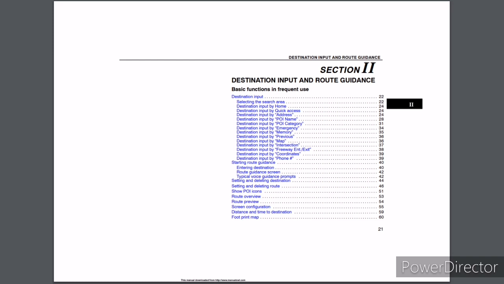Destination input, selecting the search area, destination input by home, destination input by quick access, destination input by address, destination input by POI name, destination input by POI category, destination input by emergency, destination input by memory, destination input by previous, destination input by map, destination input by intersection, destination input by freeway ent/exit, destination input by coordinates, destination input by phone number, starting route guidance, entering destination, route guidance screen, typical voice guidance prompts, setting and deleting destination, setting and deleting route, show POI icons, route overview, route preview, screen configuration, distance and time to destination, and footprint map.